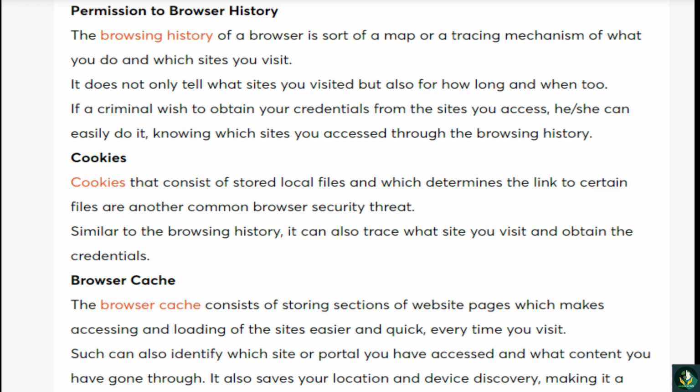Browser history. The browsing history of a browser is a sort of map or tracing mechanism of what you do and which sites you visit. It tells not only what sites you visited but also for how long and when. If a criminal wishes to obtain your credentials from the sites you access, he can easily do it, knowing which sites you access through the browsing history.